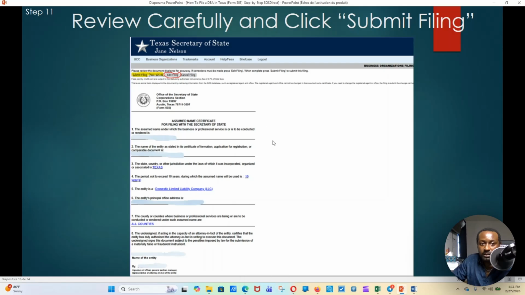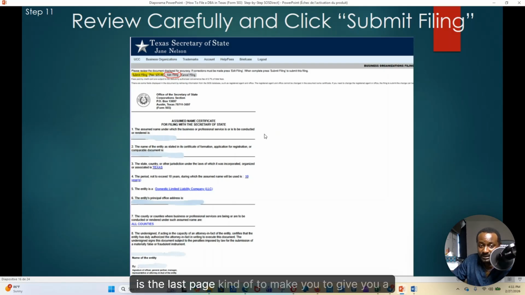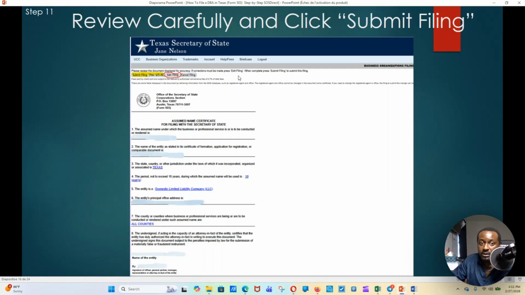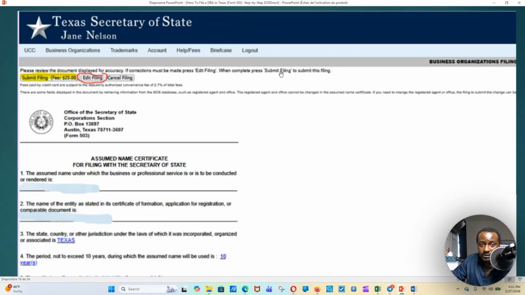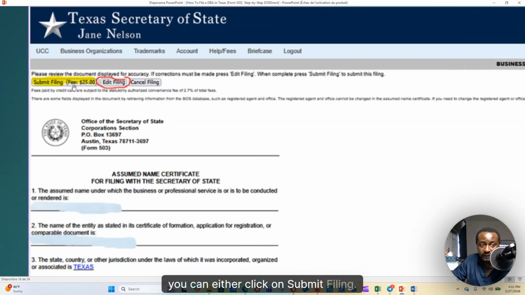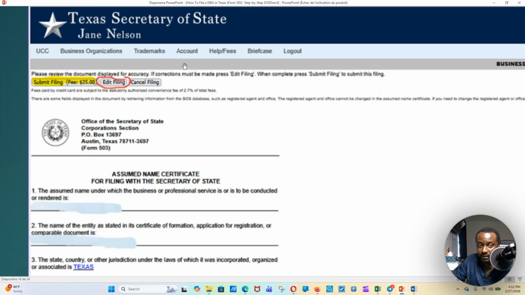So here, it's the last page, kind of to give you a review of everything you have done. So carefully review all the information on this page. And if you are good, you can click submit filing. If you click on submit filing, it's going to go to the Secretary of State, and they're going to review and approve. And once they approve, they're going to send you an email, a confirmation message, and then they're going to charge $25 to the credit card that you have on file.